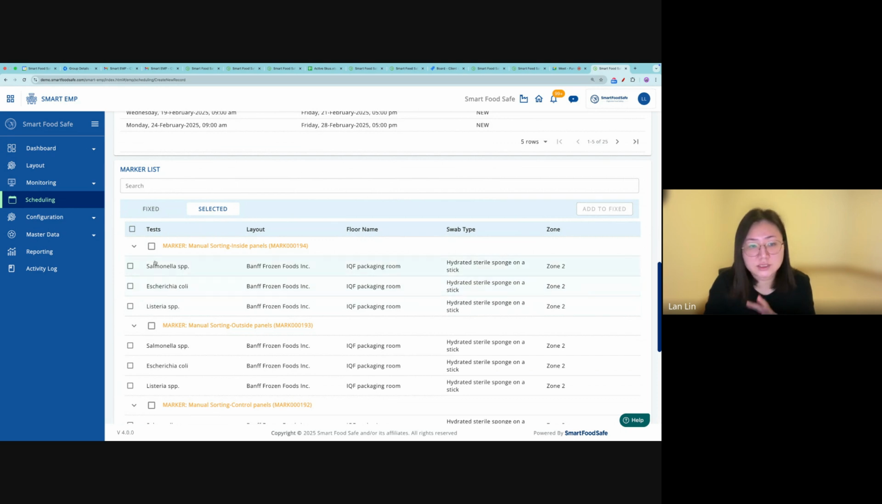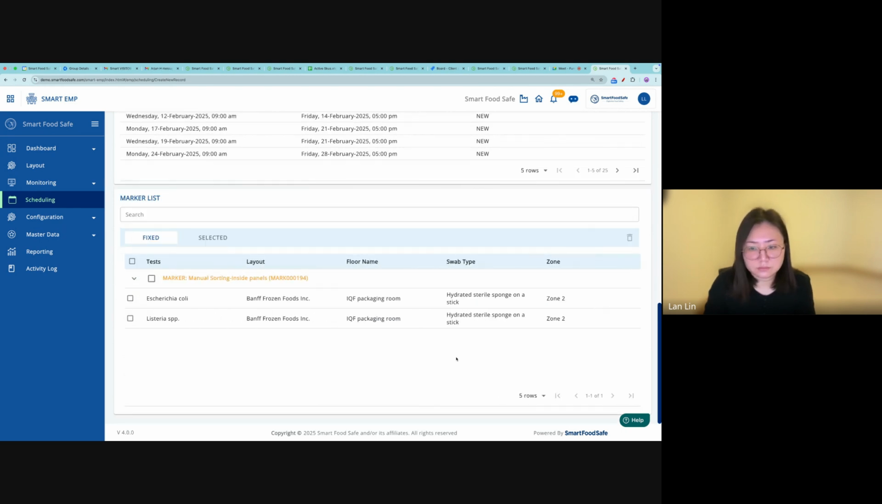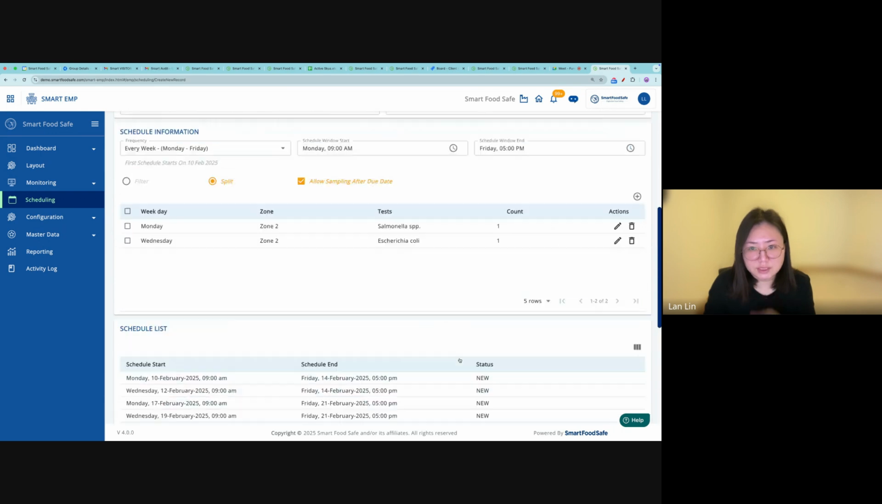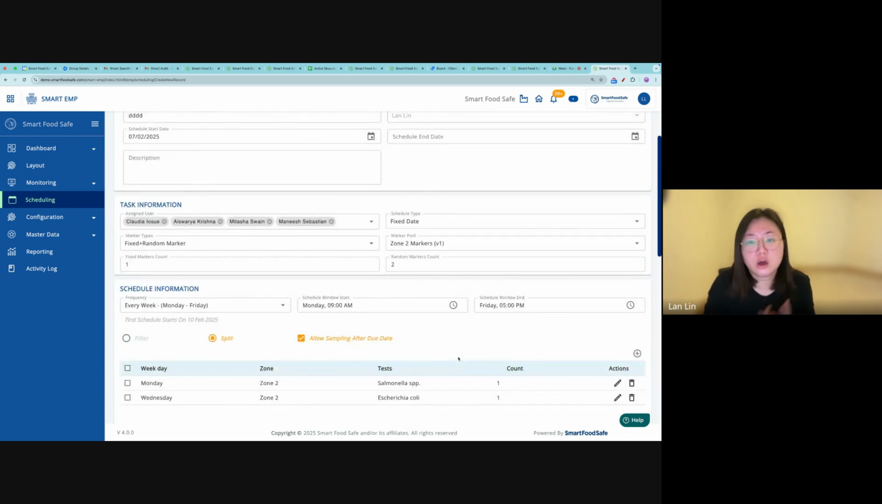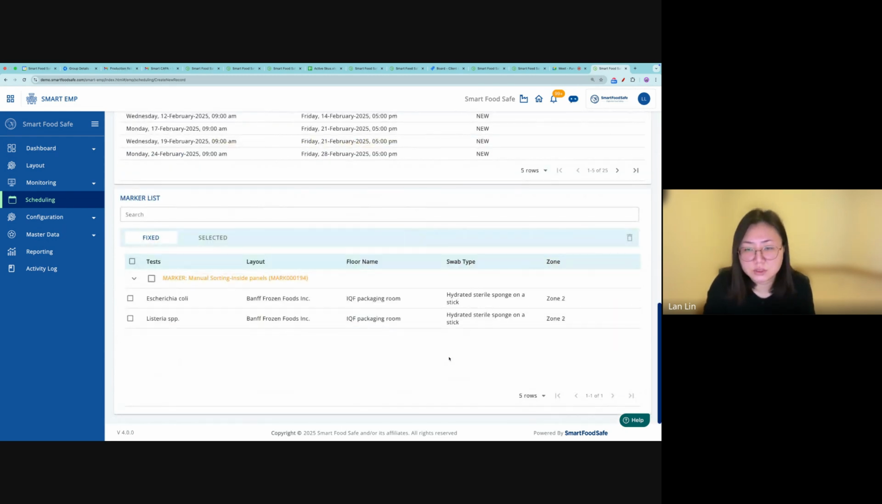And now it's time for me to select my fixed marker. I can select the entire marker with all the analysis included, or I can select just a few of them. All right, if I save it, it's going to help me create records automatically with this logic.